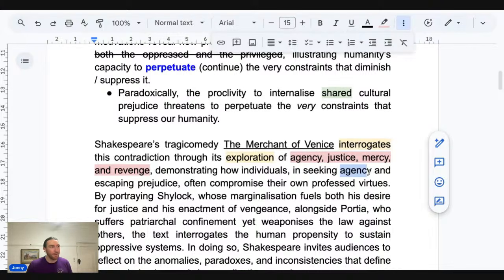You also end up repeating words anyway down here, demonstrating how individuals in seeking agency and escaping prejudice often compromise their own professed virtues. See, there's these flashes of brilliance by the student, compromise their own professed virtues. I like that. That's nice. That flows. So we definitely want to keep that. And this is a really good focus on the contradiction. I really like it. Overall, it's good. It's just got these pieces here that are detracting from the quality, from the sophistication of it, you see?